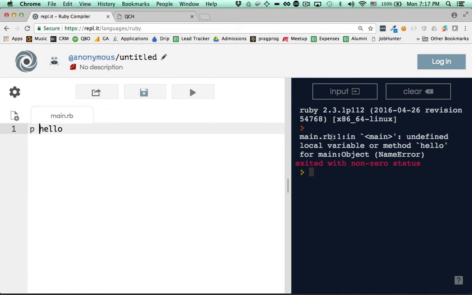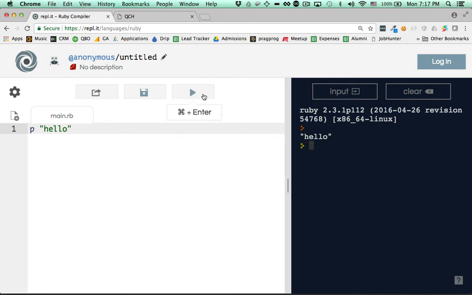But if you do put the hello inside quotation marks, then Ruby recognizes that whatever is in the quotation marks is what is called a string. A string is a valid piece of information. Just like a number is a valid piece of information, so too a string is a valid piece of information.